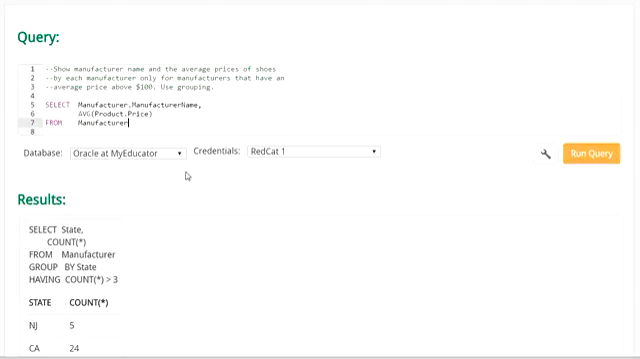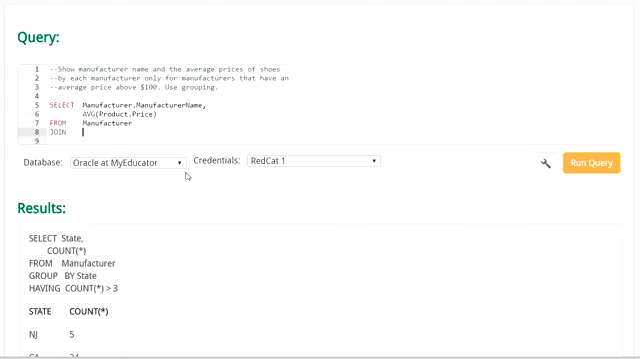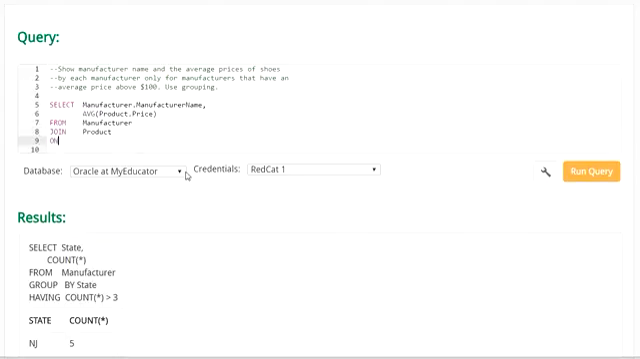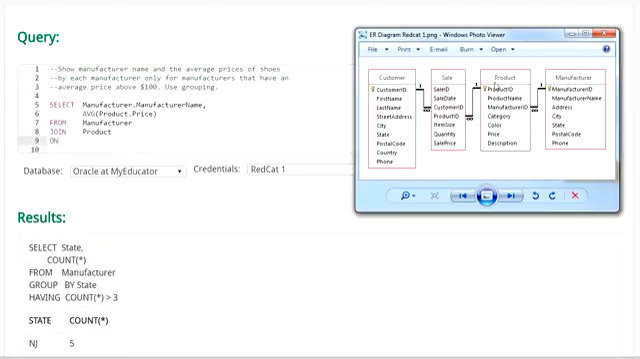Oops, my apologies. From the manufacturer table, we're going to join that to the product table on, and then if we look at our ER diagram, we can see that the product and manufacturer table are joined on the manufacturer ID field.